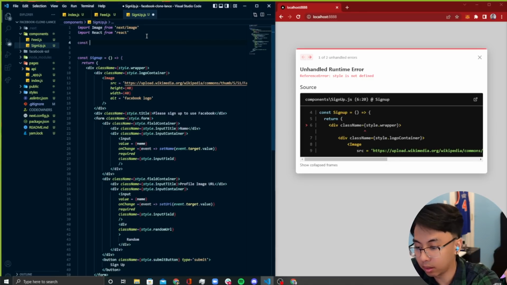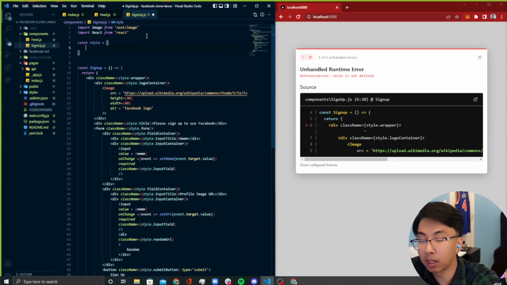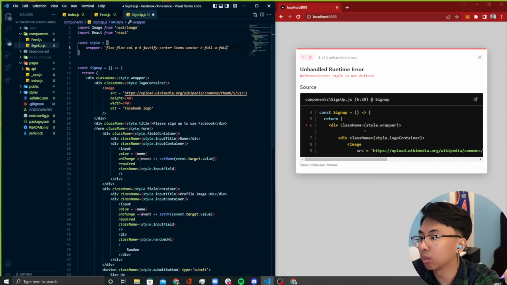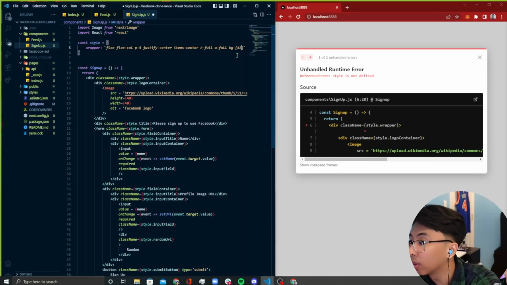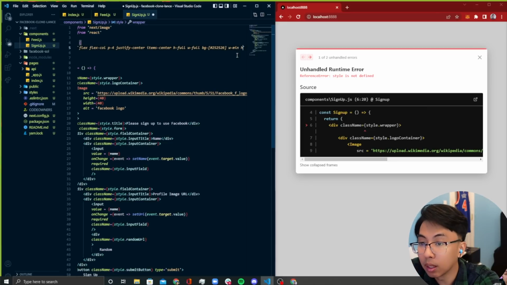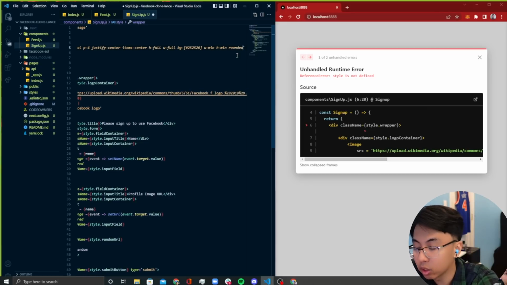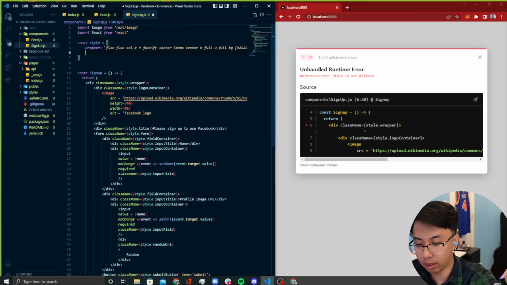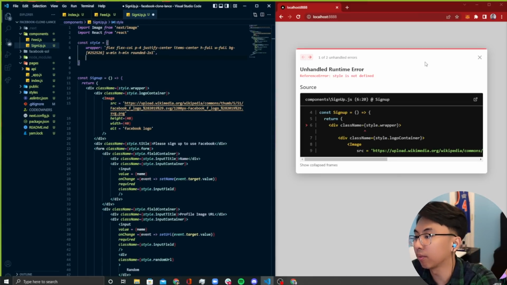I'm going to say it up here, const style object. And I'll be going through these very quickly, but the wrapper is just going to have flex with flex direction of column, p-4 here, justify-center, items-center, h-full, and a background of hashtag 252526 with minimum width, min height, and rounded-2. Awesome. Cool. So again, at any point you need the CSS, go ahead and pause the video so you don't miss out on typing if I'm moving too fast.